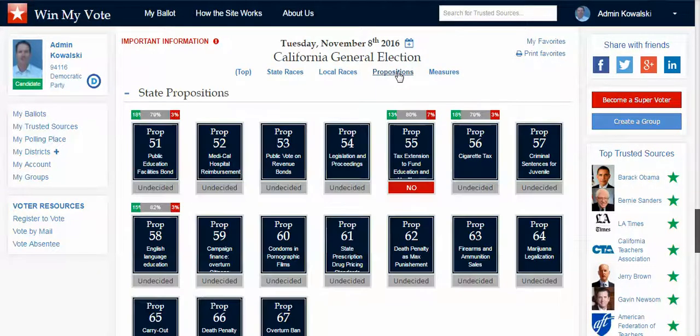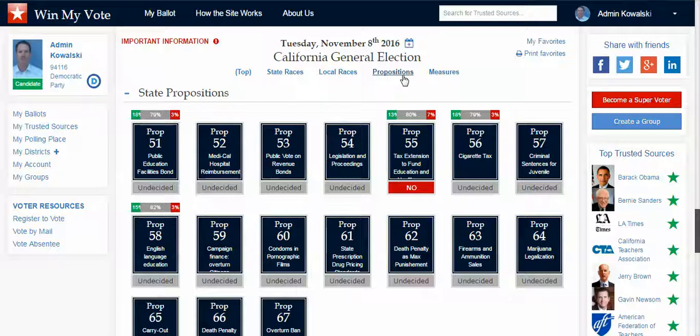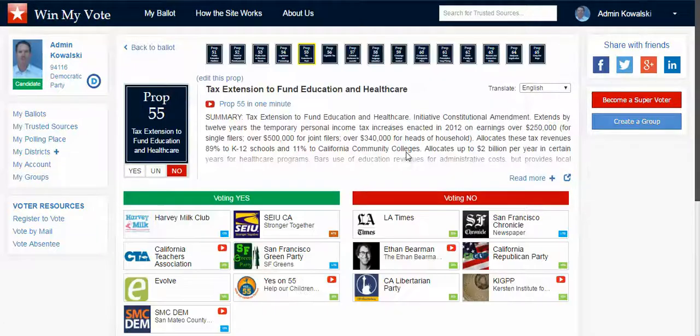We'll also have all the propositions at the state level as well as all of the local measures. The way these work is that you can simply click on the proposition, you can read about the proposition, it'll have the actual language there, and then you can see groups and organizations that are supporting that proposition, and groups and organizations and even individuals that are opposing that proposition. They all start as neutral, and then as you read through and listen to the arguments, you can choose yes or no.